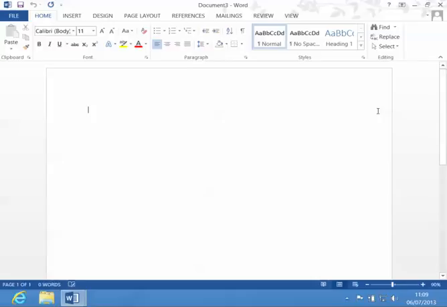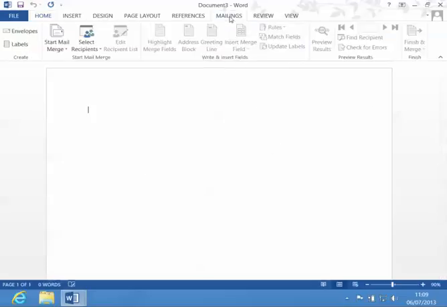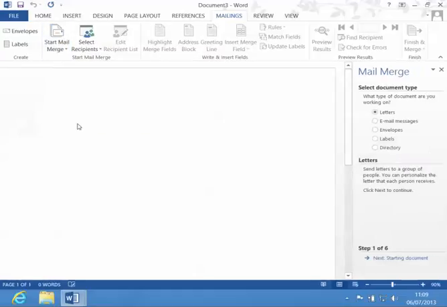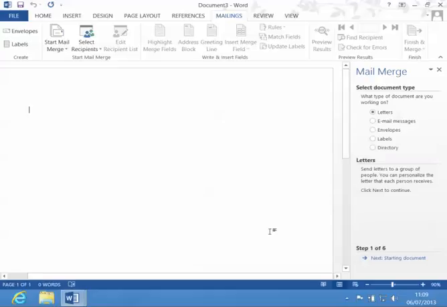A label using the Mail Merge Wizard. I've got a blank document here, and what I'm going to do is click on the Mailings tab and then click on Start Mail Merge. At the bottom of Start Mail Merge is the step-by-step Mail Merge Wizard, and when I click on that, the pane at the side shows.